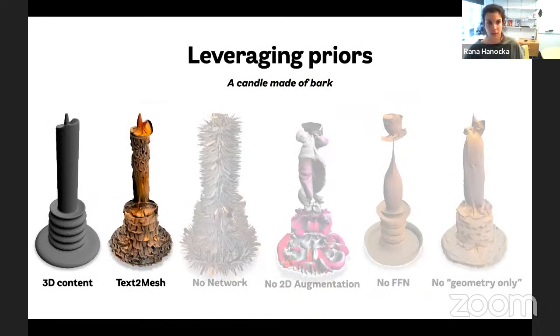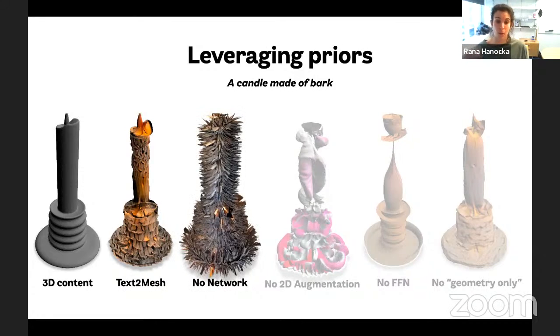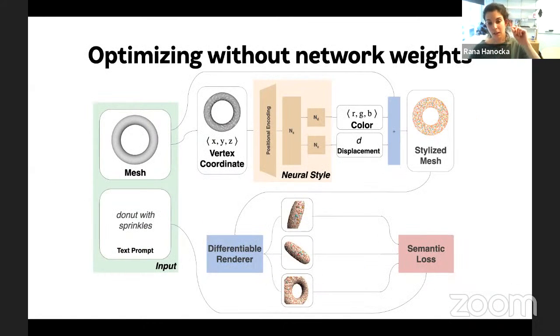Okay, so here's what they're going to start to look like. We use these priors to guide the style network. Let's look at this example, a candle made of bark. Our system achieves this result, but if we remove the weights of the neural style field network, and instead of optimizing the vertex colors through the neural style field network, we just optimize their values directly, so we directly optimize color and displacement, the result is not good.